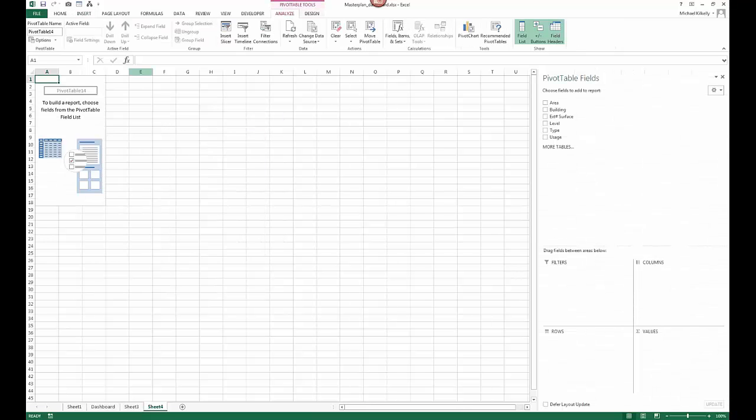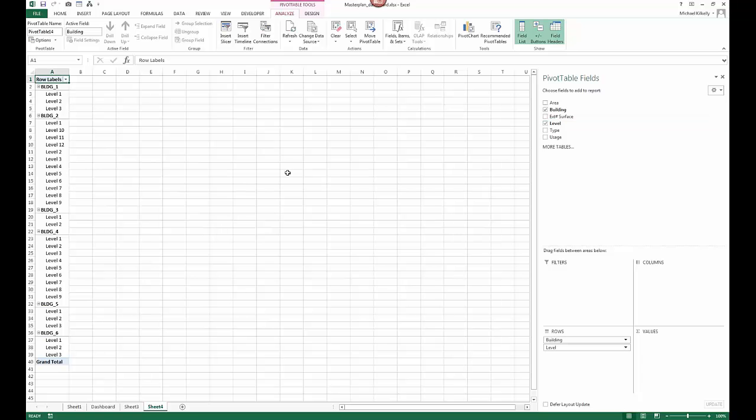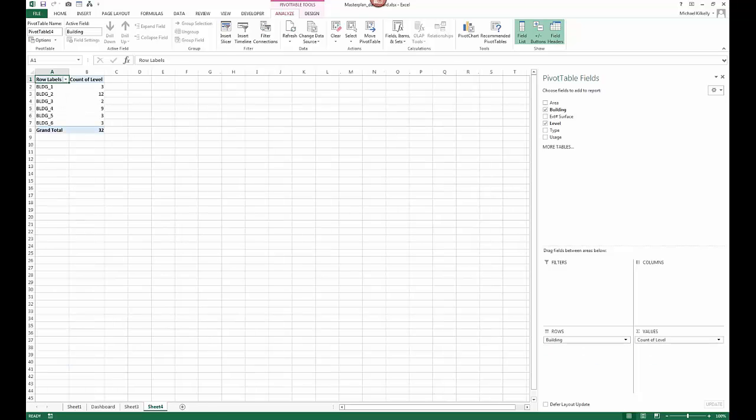We hit OK. So now what I want to get is building, and I want to take levels. So here are all the buildings, here are all the levels. Now what I want to see is the number of levels per building. So I'm going to drag the level into the values field in my pivot table, and I'm going to take count of level. So I can see building 1 has 3 levels, building 2 has 12, building 3 has 2, and so on.